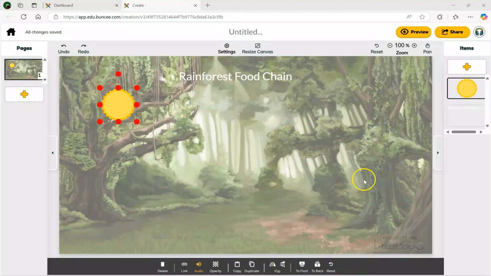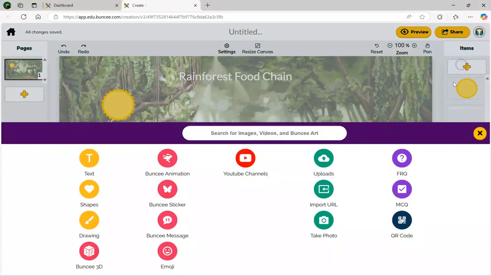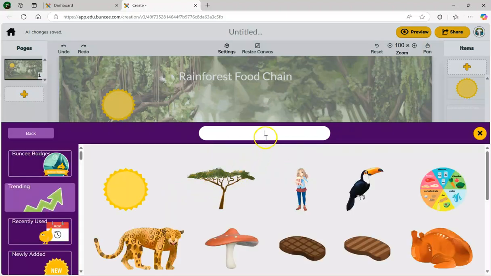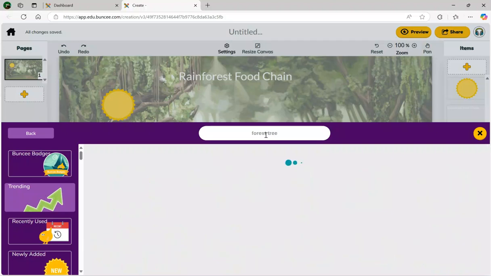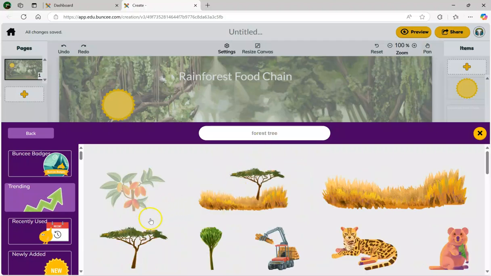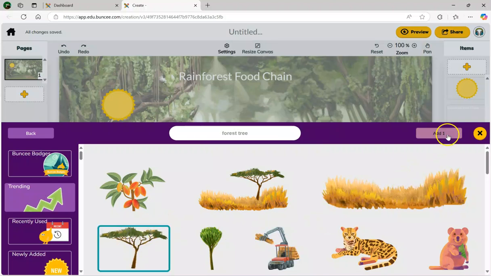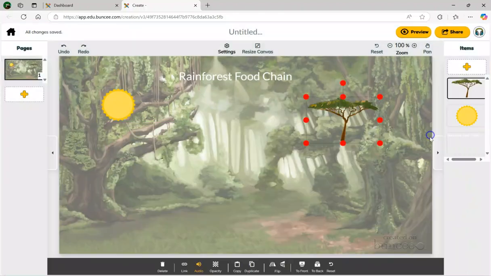So we're going to go back up to that plus sign, click on that, and we'll come over here to the Buncee sticker and click on that again. Now we're going to enter forest tree. And I'm going to use this one right here. So I'll click on that. And once again, I'll come over here to add and click add. I'm going to drag it over here and I'm going to make this one smaller as well.